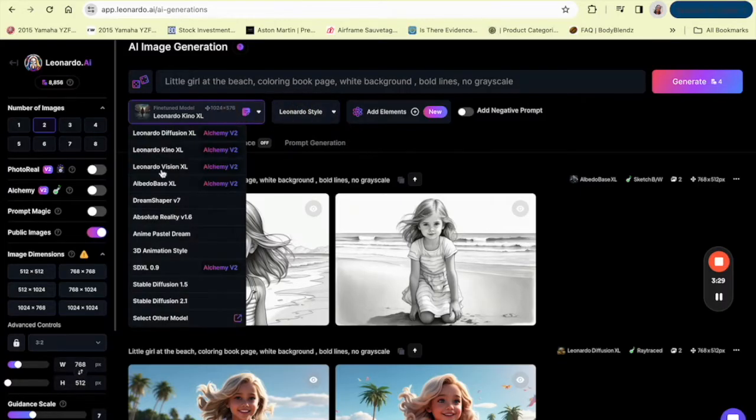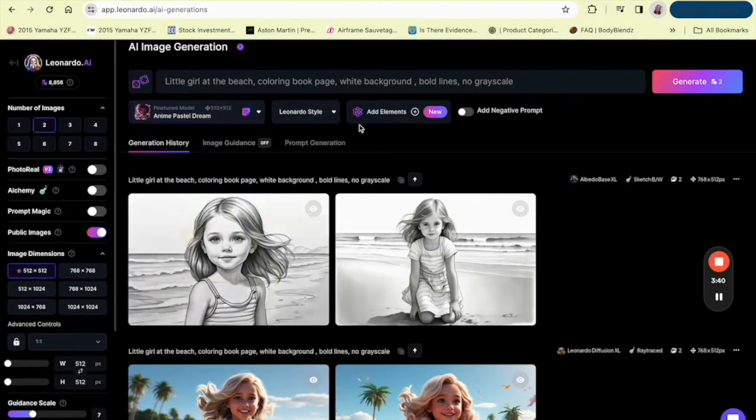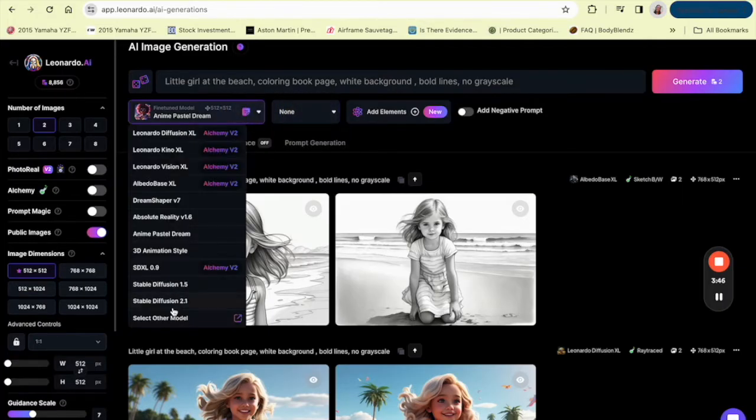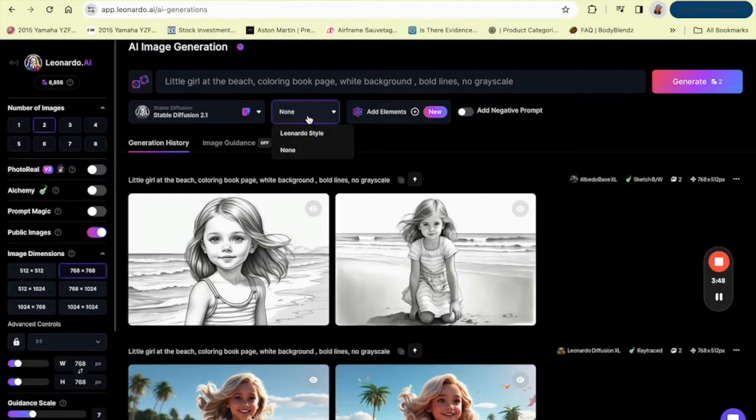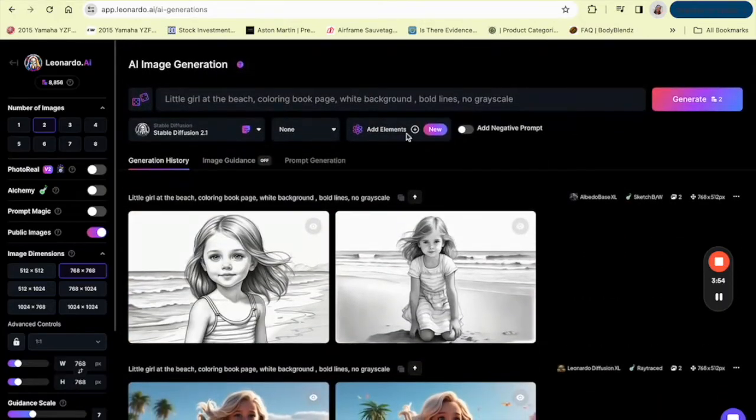Now each model comes with different options for the style. So if we choose Leonardo Diffusion, let's go to anime pastel dream. They have different ones. It's not showing right now, of course. But that's how I was able to get the sketch black and white, the ray traced, and all the other ones that I used to generate these images.